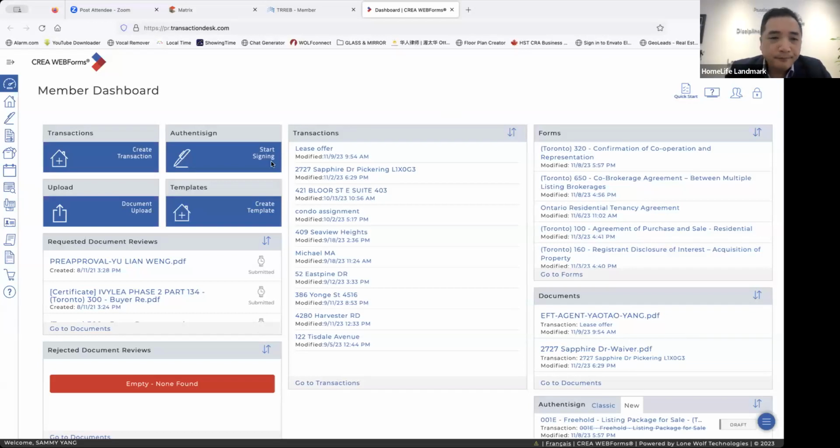And usually the first icon, I will create a transaction. Maybe some agents have a different view for the dashboard, but the first one, create a transaction, is very important. For the rest, whatever you have or you don't have, it's okay, doesn't matter.